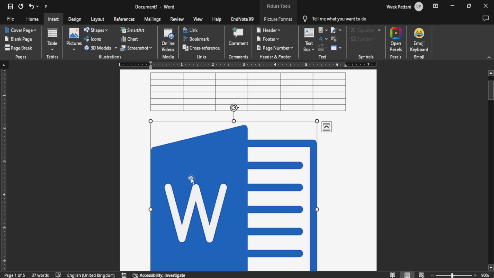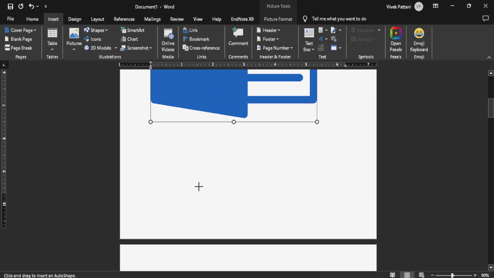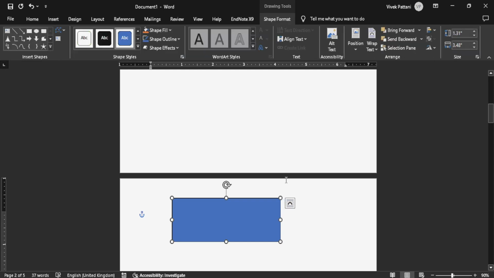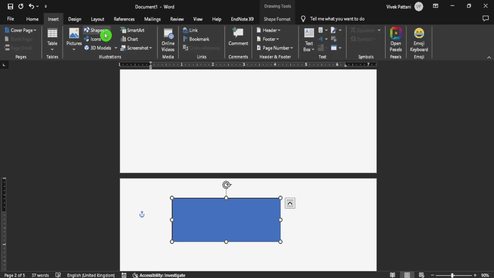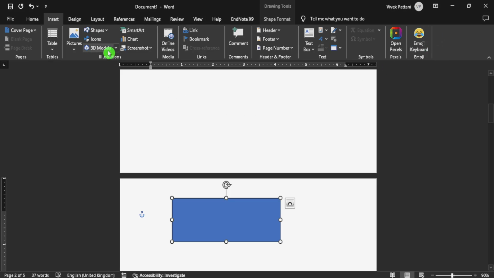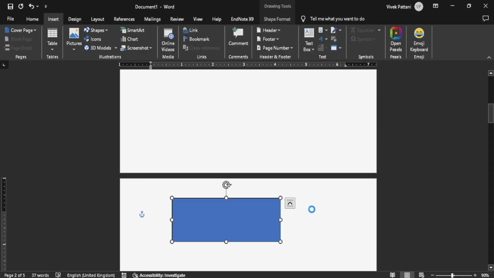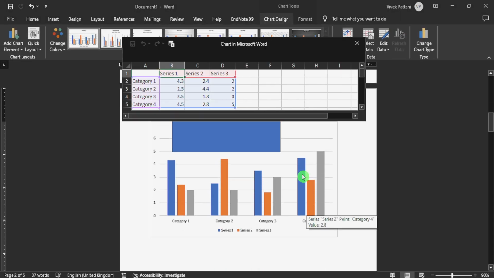Next, if you want to add some of the predefined shapes which are already available, let's say I've added a square. Okay, or icons. For this you need to be connected to the internet. This option is only available in the newer versions of Word. 3D models, again this option is only available in the newer versions. Now if you want to add a chart, you can add a chart of your choice. Okay, we will discuss this when we study Excel.